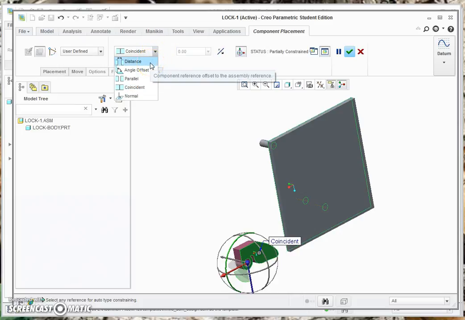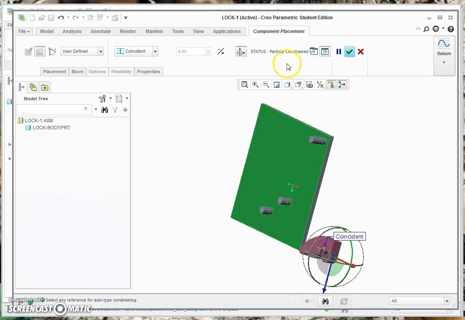You can do a distance offset. You can set that to any distance you want. An angle, you can make them parallel, coincident, and normal. I've never used normal, but I have used the other one. But we want those two to be coincident, locked right together. Okay, it still says partially constrained, so it's still not fully constrained. It just knows that those two surfaces are touching.